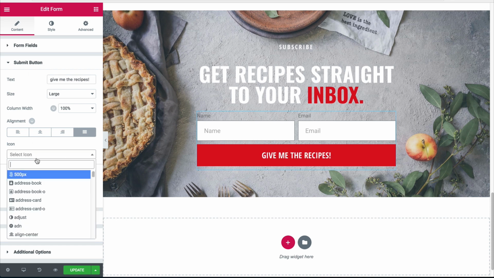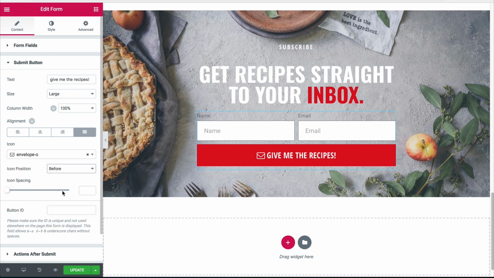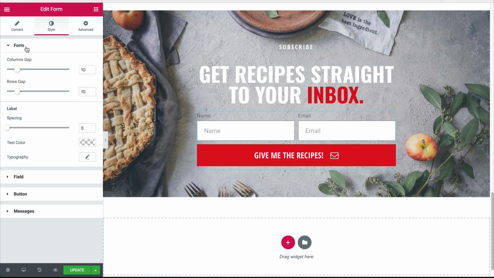Boom. Okay. And I want to add a fun little icon. We'll do the envelope right here, and we'll add that in after. Let's do about 20 maybe. Wow, that looks really good right there. I'm loving this.